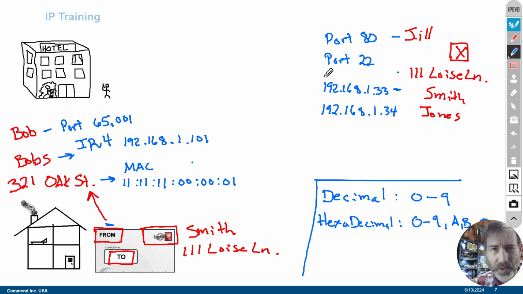She has port 21 for file transfer. She has port 8080 for proxies. And so you see that there's lots of choices, and I have to choose initially the right one. So Smith is going to go to 192.168.1.33. And the MAC address, well, we don't even know what her MAC address is. In this case, it's not as important.